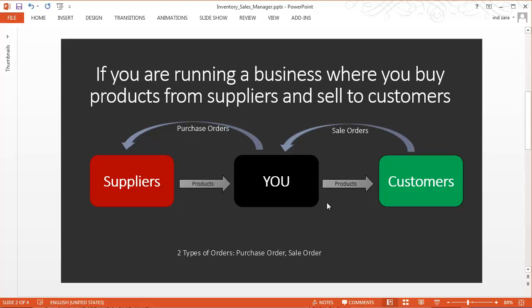So in such scenarios, there are two types of orders: the purchase orders which you place to your suppliers, and sale orders which the customers place to you. So if you are running a business with such a setup, then this template can be very helpful to you.